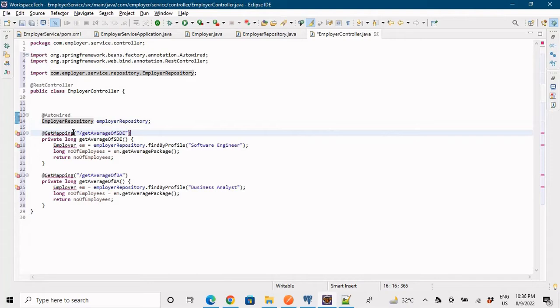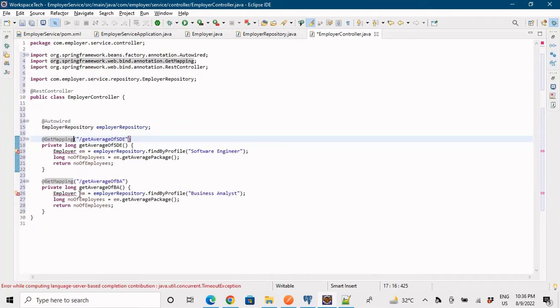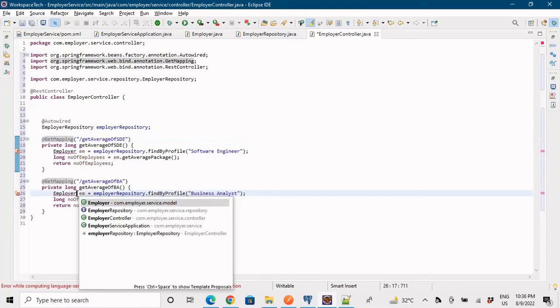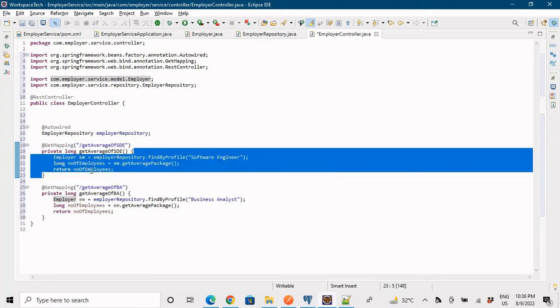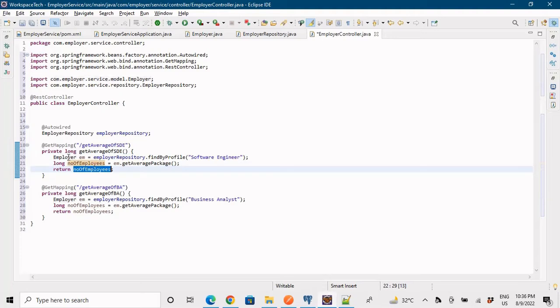Let me import the get mapping, and let me include the employer entity. So we are getting these two calls. One is to get the average package of an SD, where we are fetching the average package of a software engineer, and returning the average package value, that is a long value.